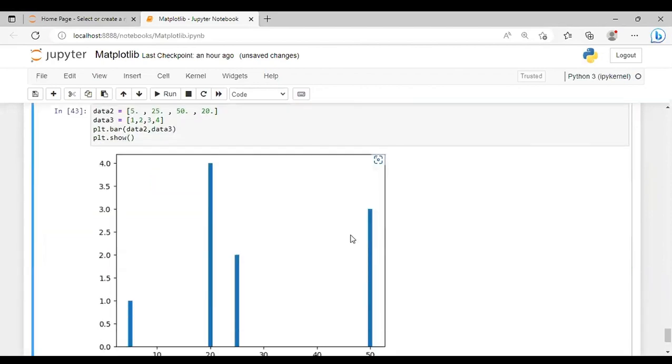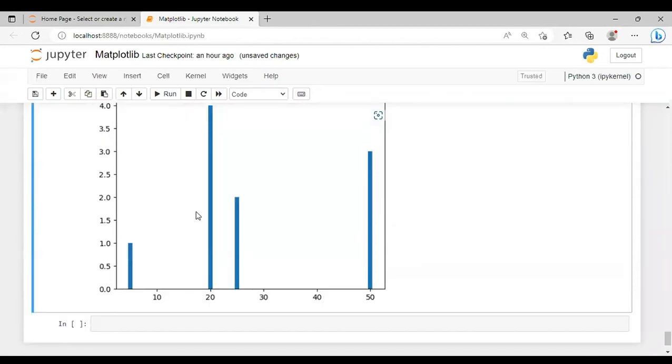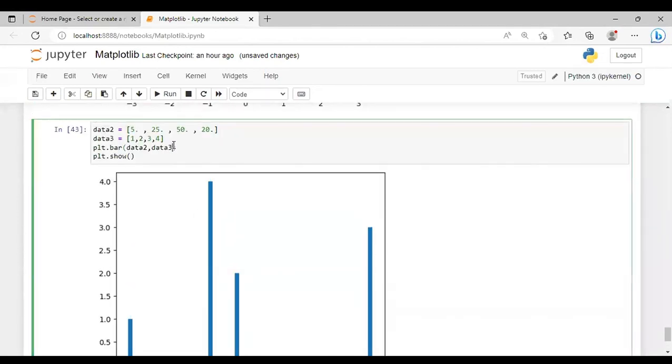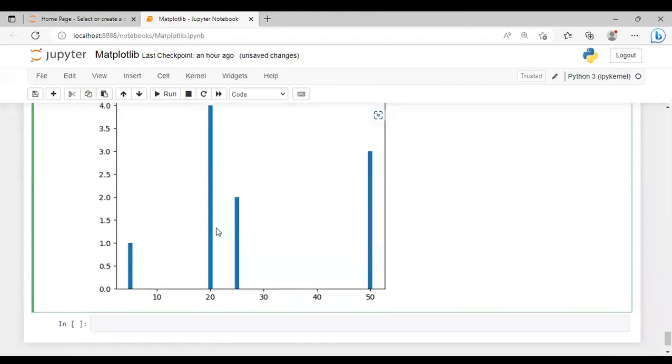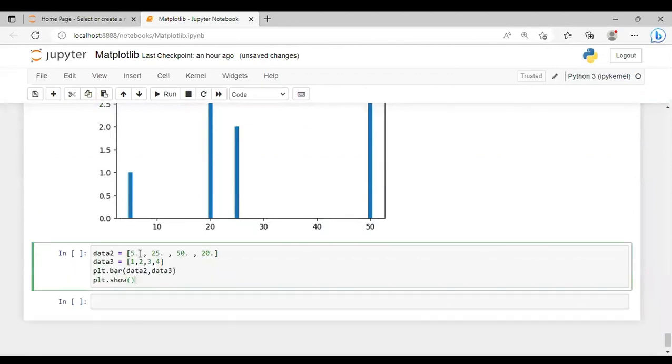You will see this particular graph. Can you see this bar graph? Yes. The data does not make sense, because we have given random data, that's why the graph is like this. You can try this. Let me create one more bar graph out of it.